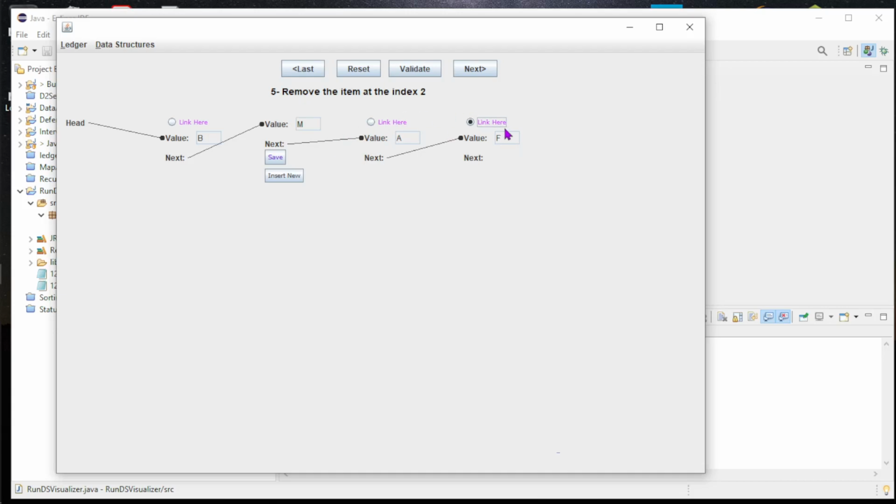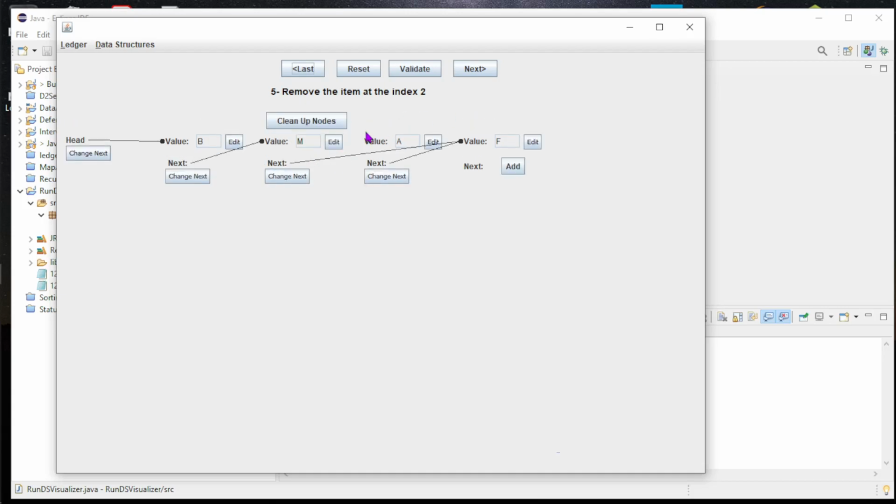Right? Makes sense? I'm going to skip over that. I'm going to save that. Now let's see if that's what it wants. Yeah, that's exactly what it wants.